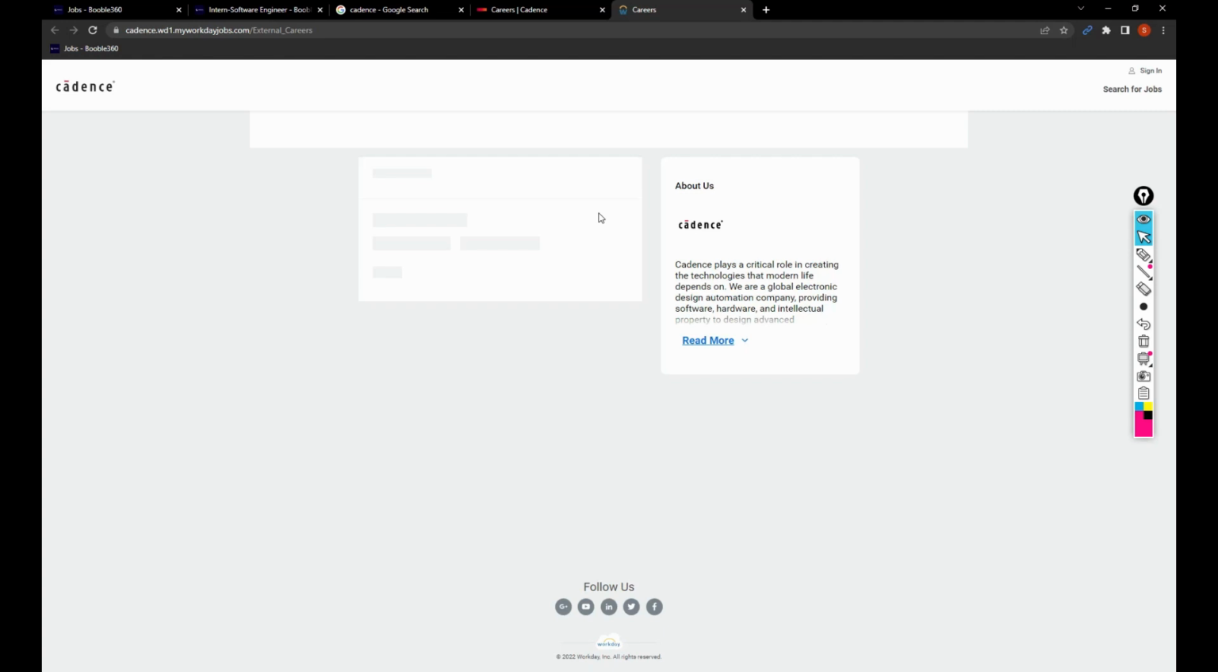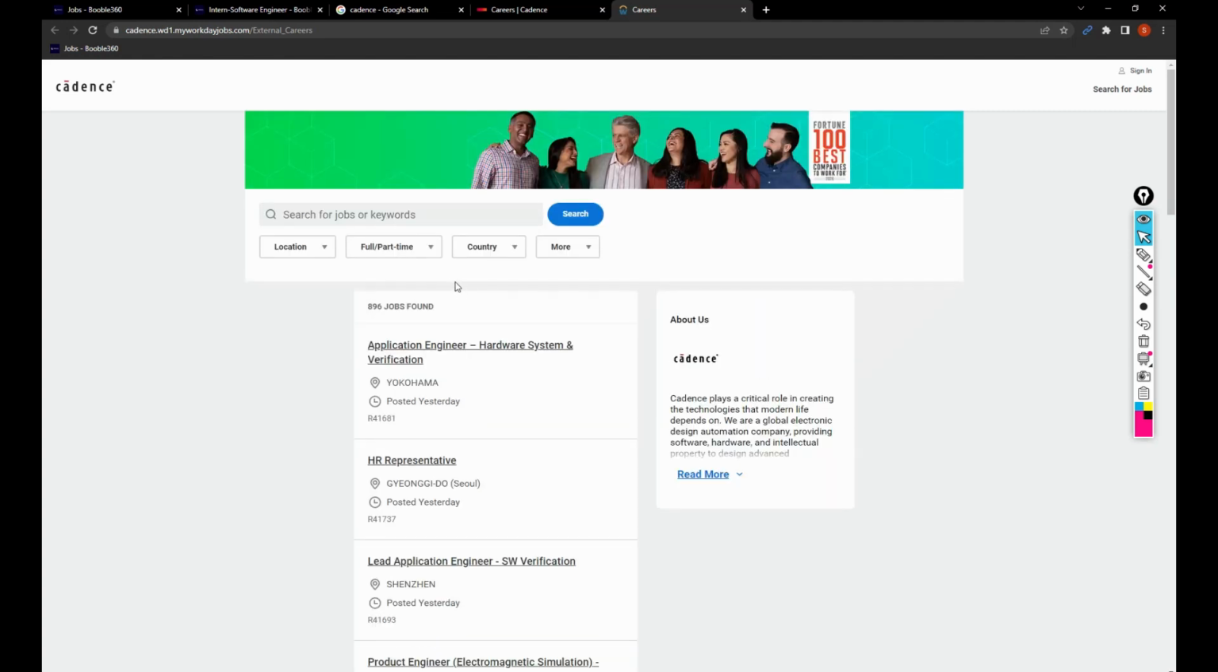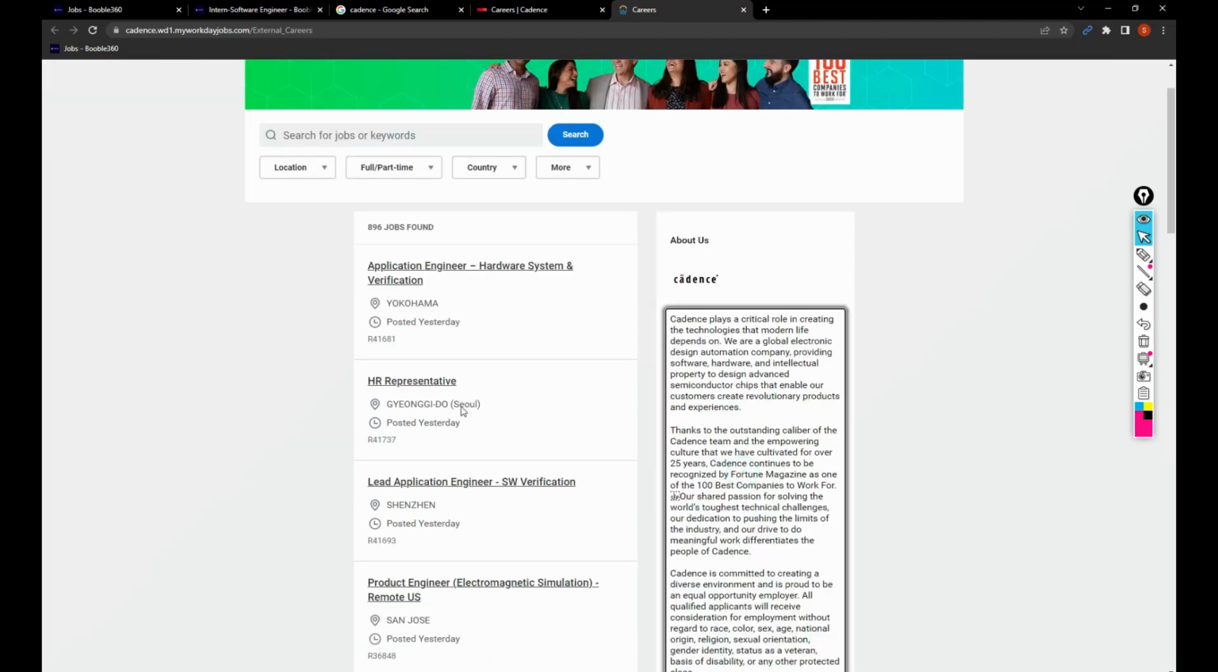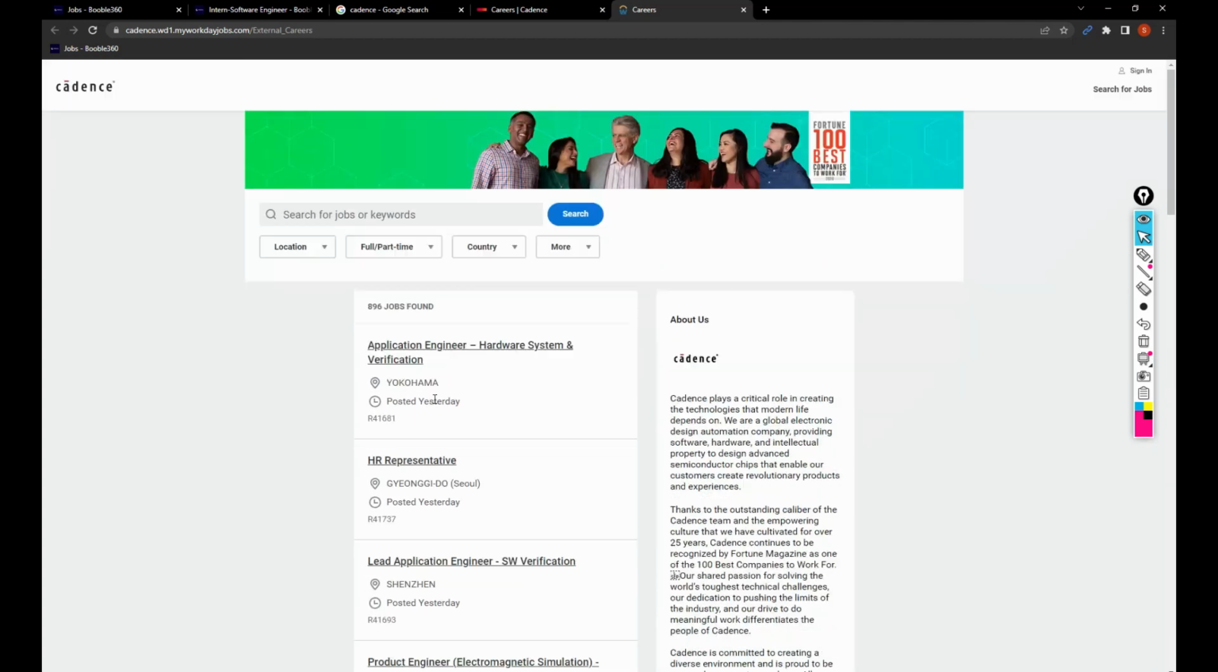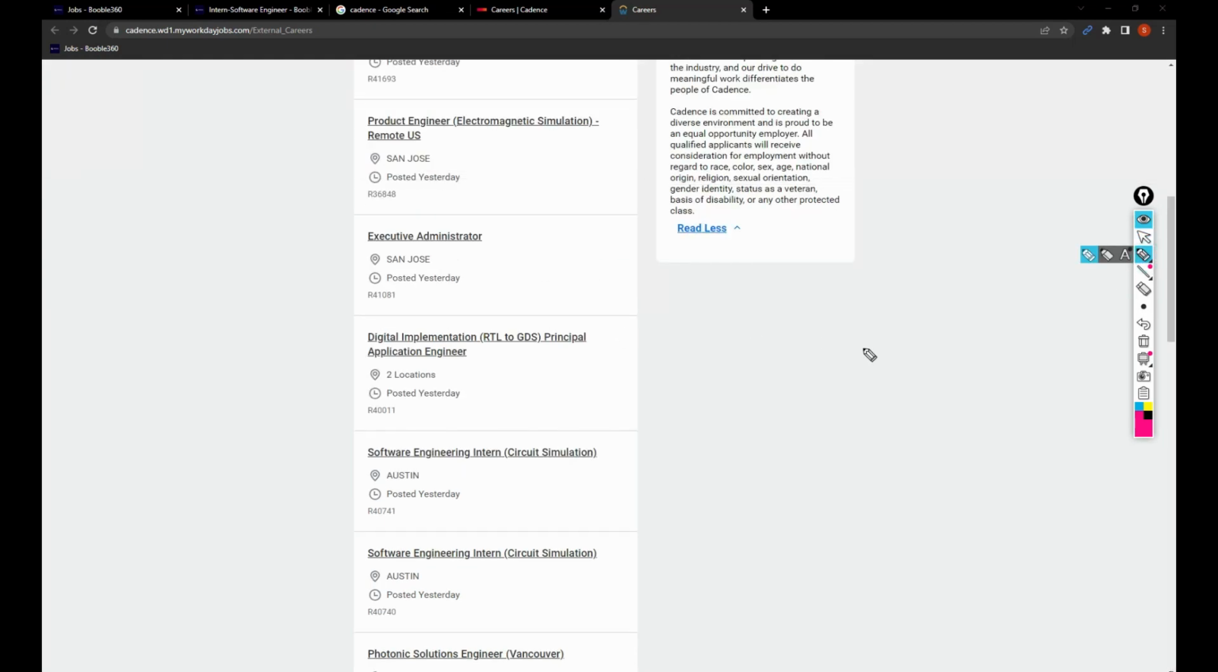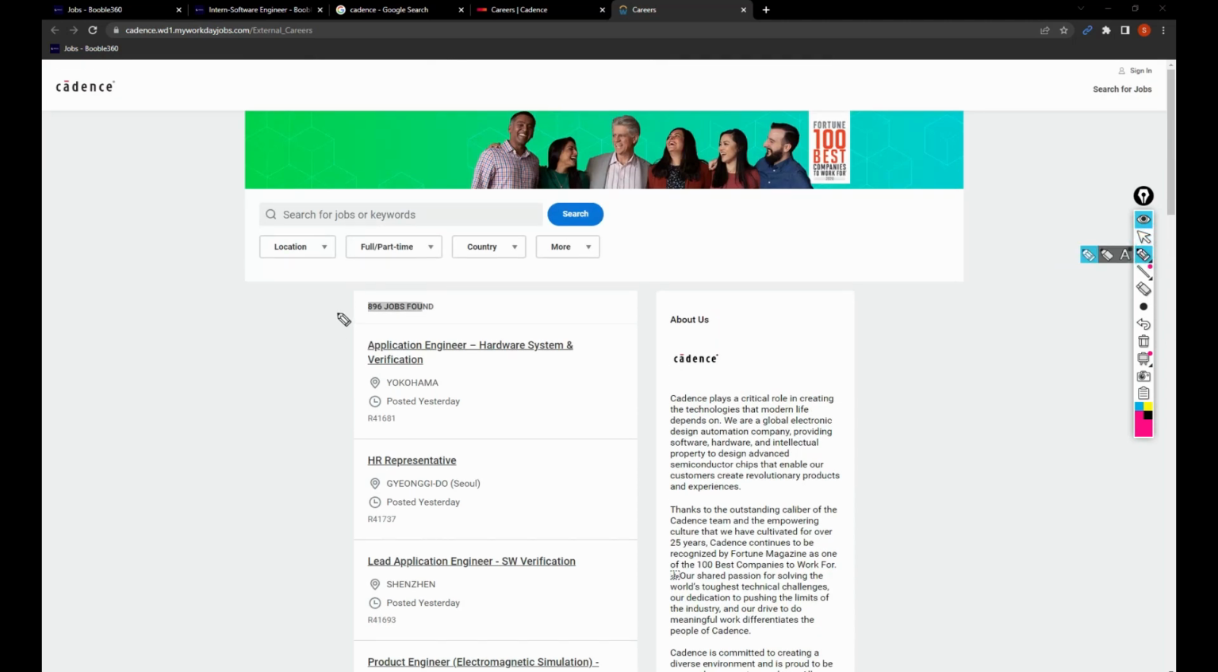Once I click on search jobs, it just threw me to the company's careers website, which is Workday here. So these are the jobs that are available in this company. There are a total of 896 jobs right now. This will change based upon the time. And there are four options to filter the jobs, and one keyword you can filter the job.